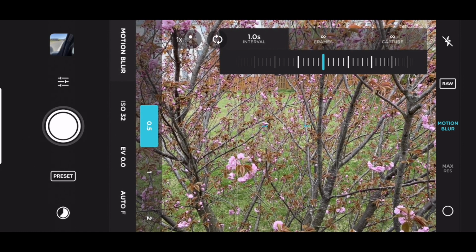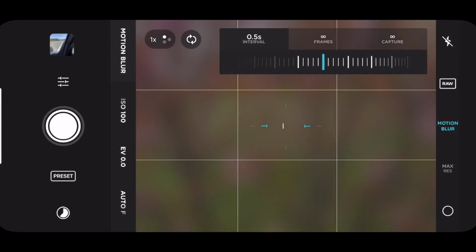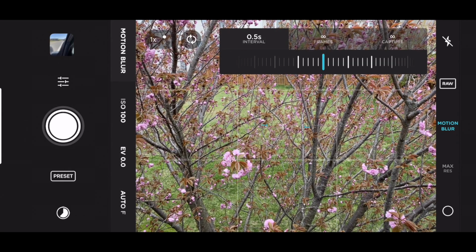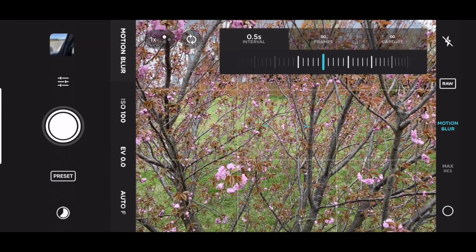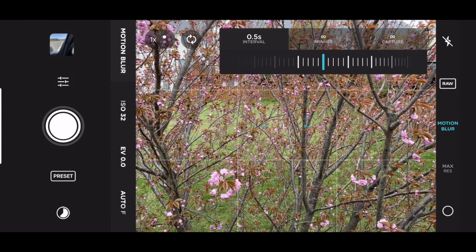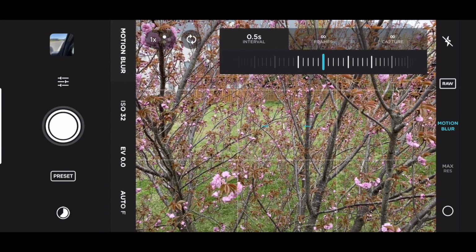Let me go ahead and switch over to a preset here. Let's do time lapse with 0.5 seconds. So you can see now we're ready to go with the time lapse. Very cool. I like the time lapses. That motion blur looks very cool. So just a quick overview of the app from Moment. All right. Thank you. Let me head on back.